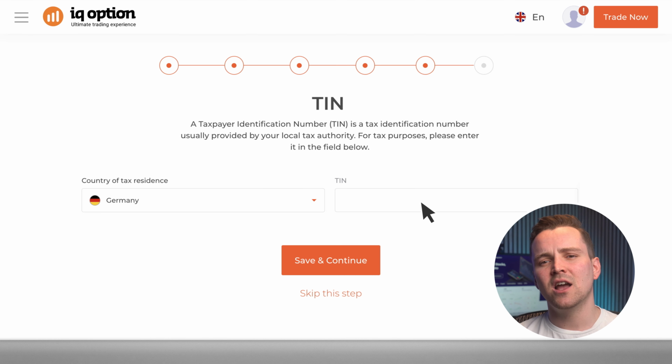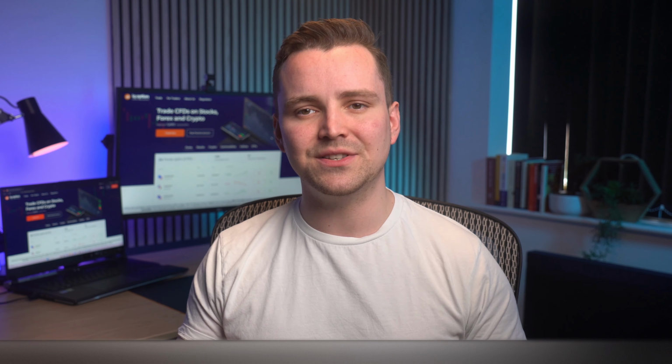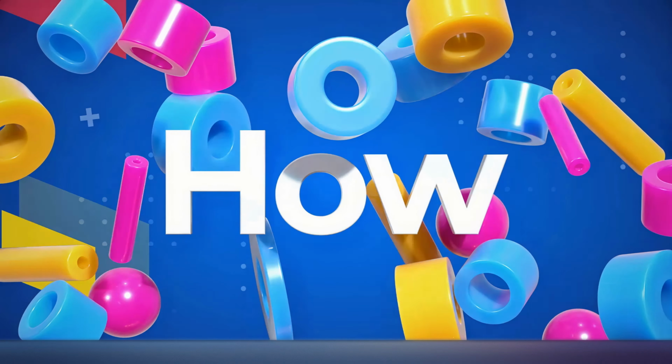In some cases, a user might be required to provide a taxpayer identification number. Just enter your TIN number manually if the system requests it, and click Save and Continue. Normally, identity verification and address verification takes about 1 business day, while bank card verification takes from 1 to 5 business days to be completed.